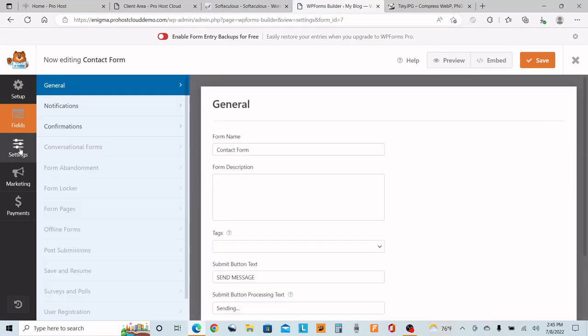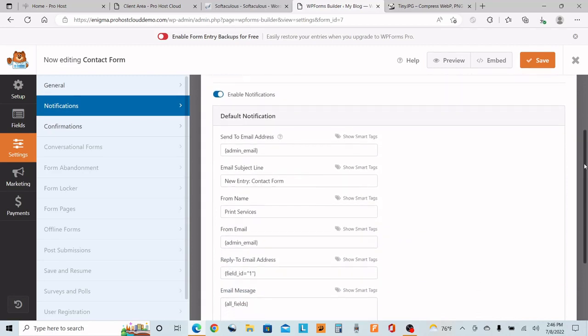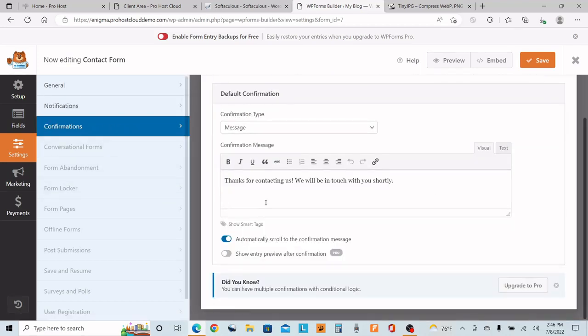From there, we're going to go down to settings. And we got notifications. And it's going to send to the admin email automatically. See it in parentheses there. And so it should send automatically confirmation. So, thank you for contacting us. We'll be in touch shortly is the confirmation message. We're not going to worry about marketing or payment. So that's basically all you have to do. And then your contact form should work.